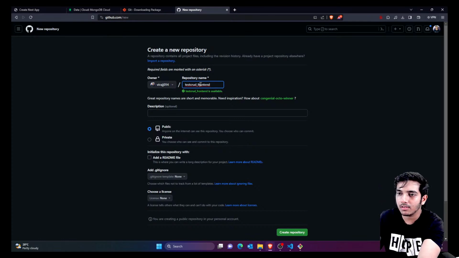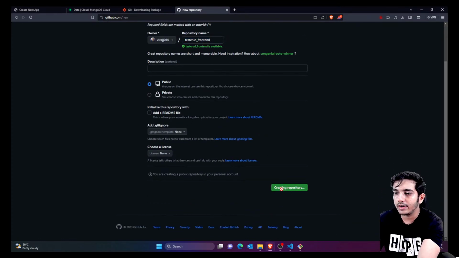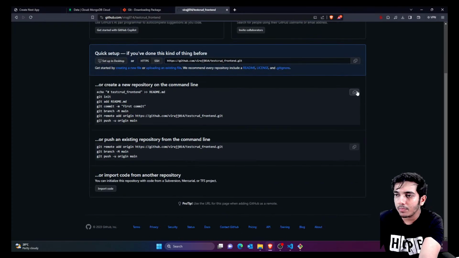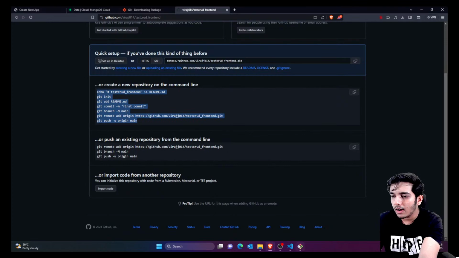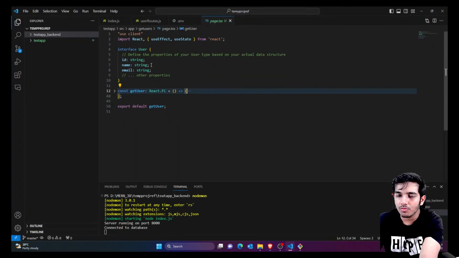I'll just upload my front end code here. So create repo, and what you have to do guys is simply copy this. I hope some people know how to upload code from your normal laptop computer to GitHub, but if you don't know, then this is a very basic approach. Just copy this, and now go to your VS Code where your backend and front end was.